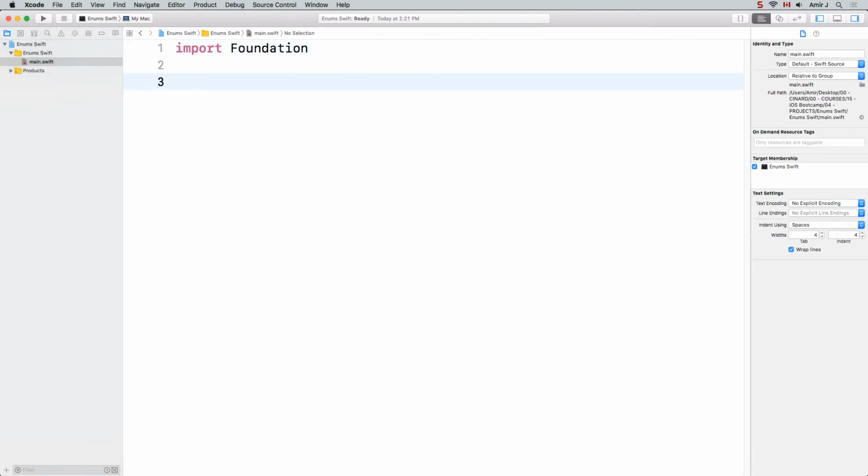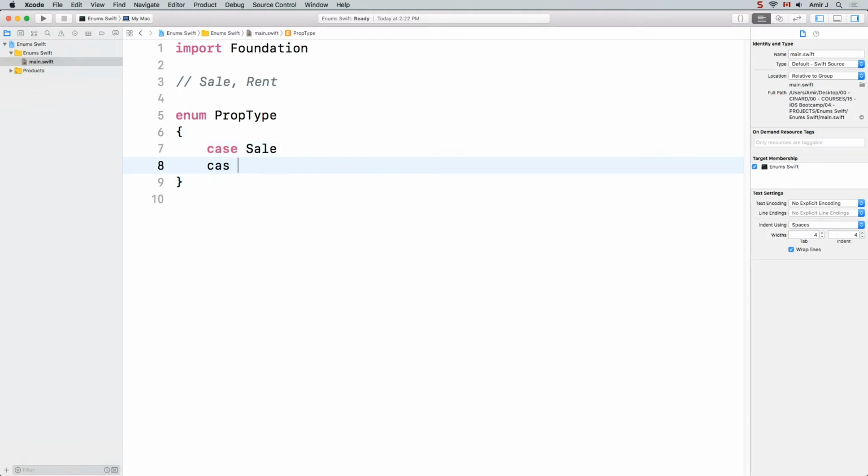So if you remember earlier on in some of our previous lessons, we were talking about an application that is a real estate listing application. And we said some of the listings are for sale, some of them are for rent. So here is a very good example of how to use an enum. I'm going to say enum, let's call it PropType, and it has two cases, case sale and case rent. So I have two types, one of them is for sale, one of them is for rent. Now let's see how we're going to use that.